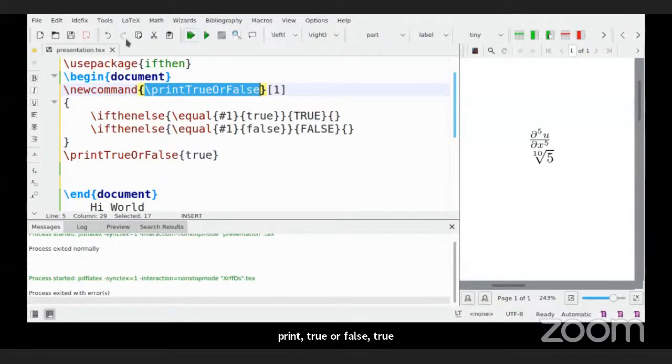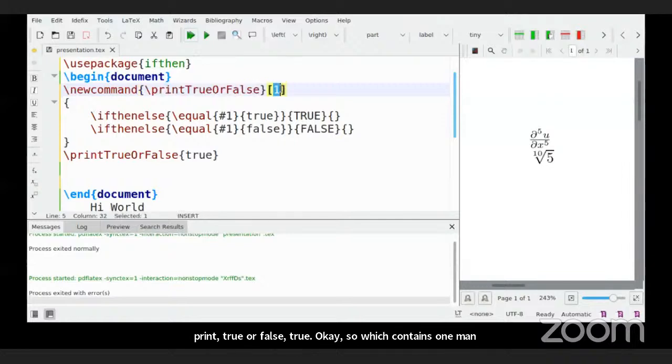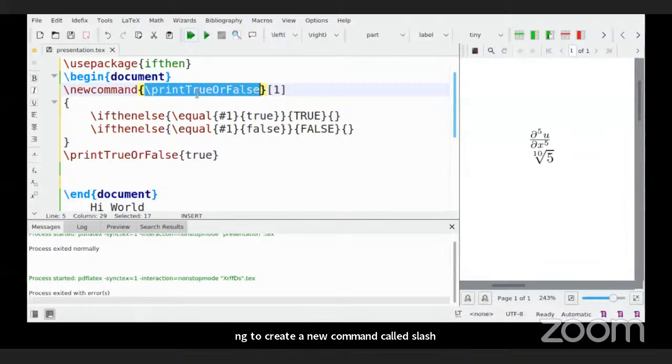It contains one mandatory argument. So I'm creating a new command called \printtrueorfalse, and that command has one mandatory argument. What is the definition of that command? If I type \printtrueorfalse, what should be my output? That is given with the help of \ifthenelse.